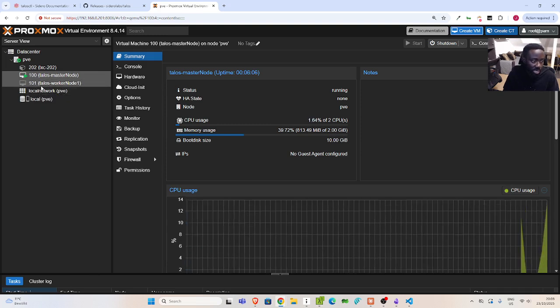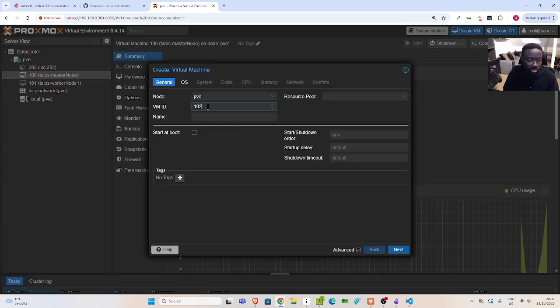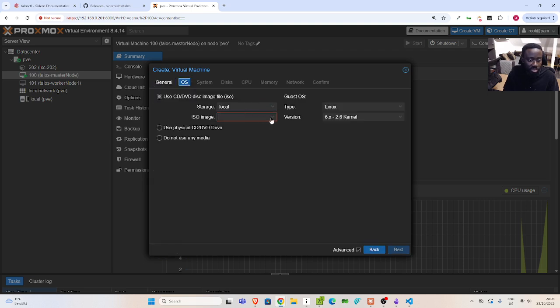So you can also set another worker node so that you can have 3 worker nodes. So let's create another one in case you want. You can create a 3rd worker node if you want. So let's call it Talos worker node 2. Then follow the same instructions.